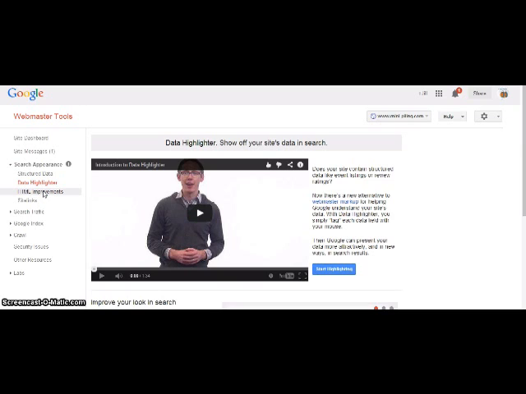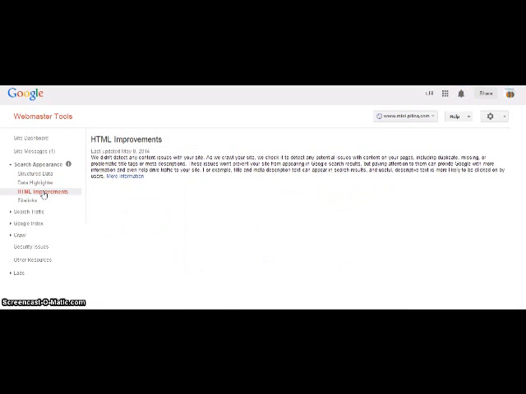The HTML improvements section allows you to see how Google picks up any content issues with your website. Luckily, in this case there aren't any content issues in this example. However, if there was duplicate content, for example, duplicate meta titles or duplicate meta descriptions, this is the section that you would see that in.